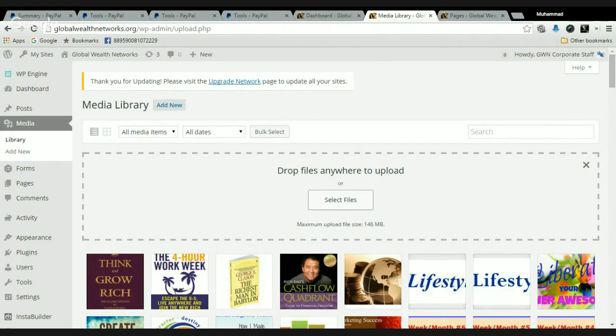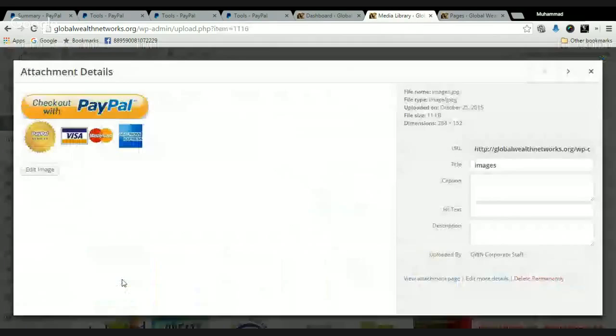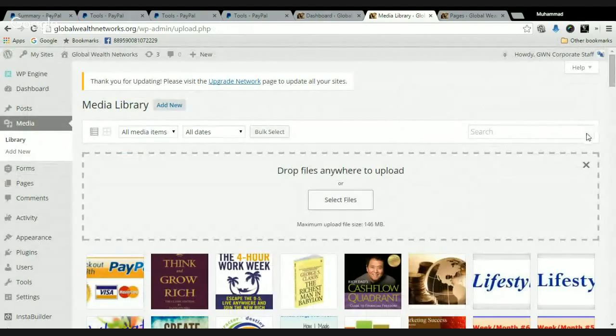Here's one: Check out with PayPal. How many pixels is this? Let's take a look. It's a small one, but we'll use it for the sake of the experiment. You should see it populate right here, and I'm just going to click on it so that you see what that looks like. That one was 284 pixels. It doesn't meet the criterion. I just wanted to pull that up so that you could see how to add a button, or an image, period, to the media section of your blog.